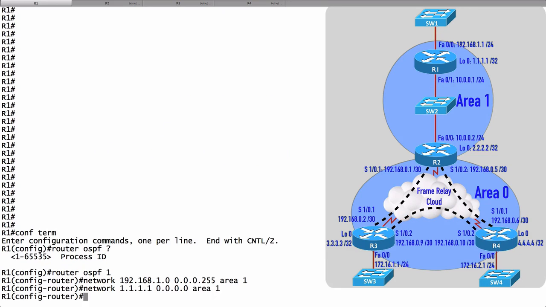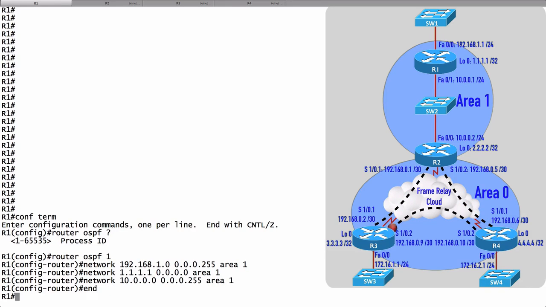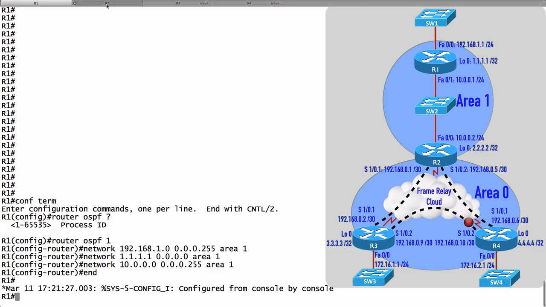And we've also got FastEthernet 0/1 connecting down to router R2. Let's make that interface participate in OSPF process ID 1 by saying network 10.0.0.0. It's a 24-bit subnet mask, so our wildcard mask, just as we discussed earlier, is going to be 0.0.0.255, and I want this interface to participate in area 1. We've now completed our OSPF configuration on router R1. Let's move to router R2.